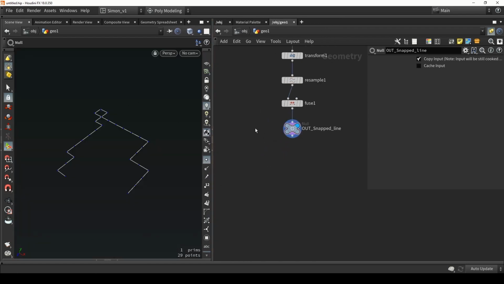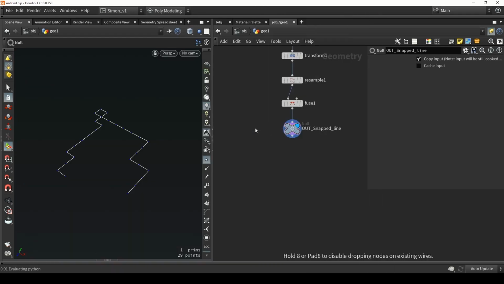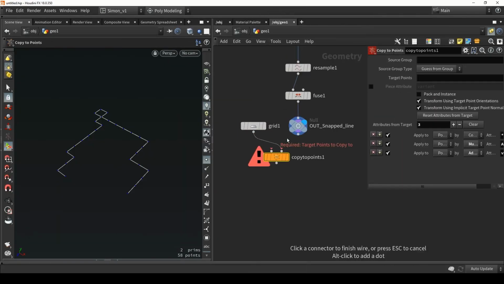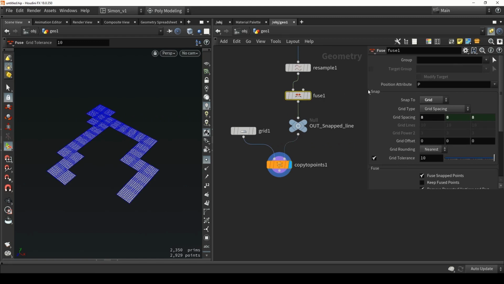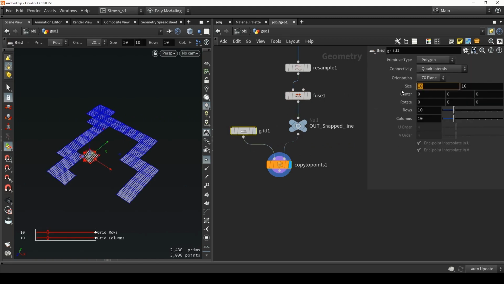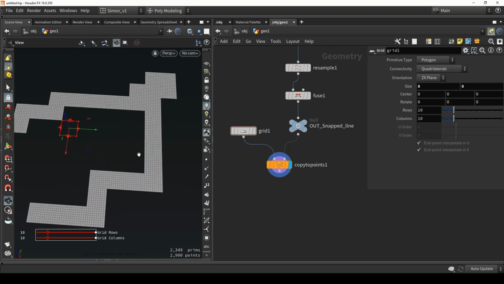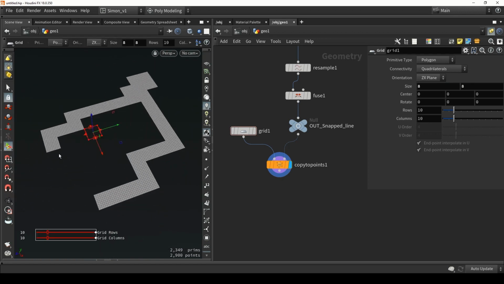Then on this line and these points, I'm going to copy a grid. So grid, and of course the copy to points. I'm going to copy the grid on these points. So because I snapped here on the value 8, my grid also needs to be size 8, 8. And as you can see now, they are nicely connecting with each other. So I have sort of my first look of the layout of my corridor. So we can see that we can walk here, and then here we have a little bit bigger space, and then we can walk over here.